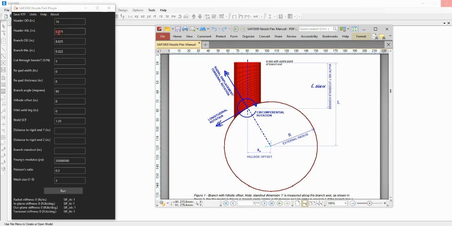So let's say we're building a vessel with a 66-inch outer diameter, a 1/2-inch thickness shell, a 12-inch branch. We'll cut through the header. Let's choose a repad width of 6 inches, and the thickness will be the same as the shell.